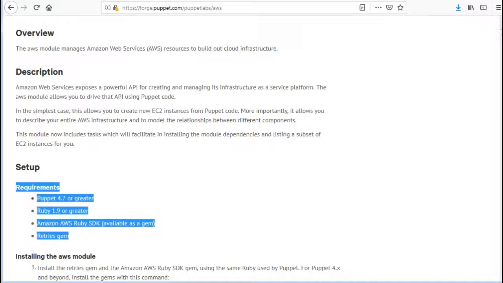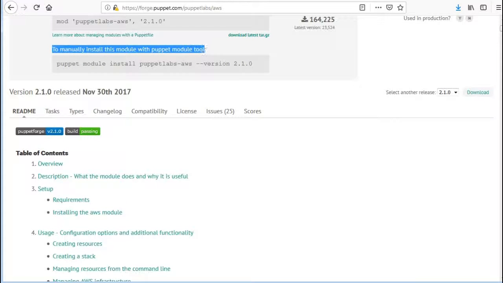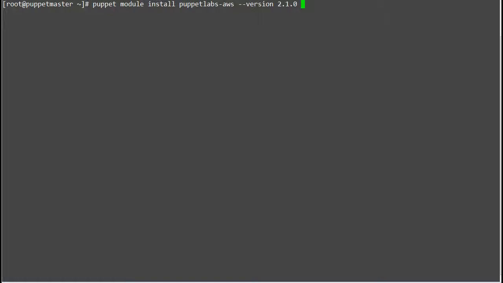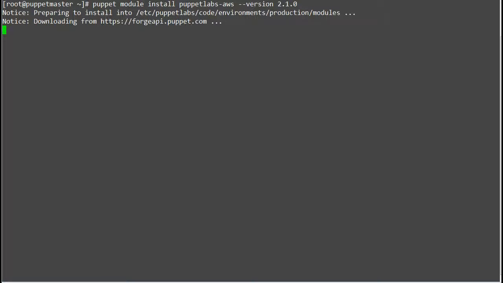To install the AWS module you must meet the requirements: Puppet 4.7 or greater, Ruby 1.9 or greater, and the Amazon AWS Ruby SDK, available as a gem, plus the retries gem. To install the AWS module, run the command puppet module install puppetlabs-aws version 2.1.0 and wait for it to complete. Once done, you will find the module installed inside your module path directory.